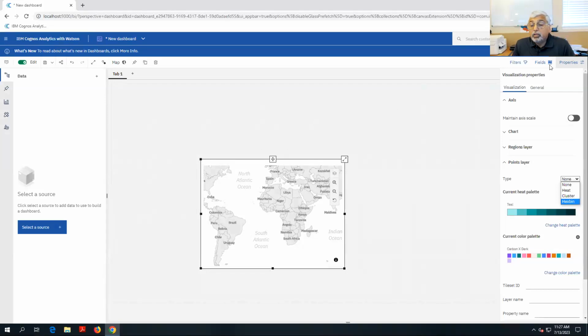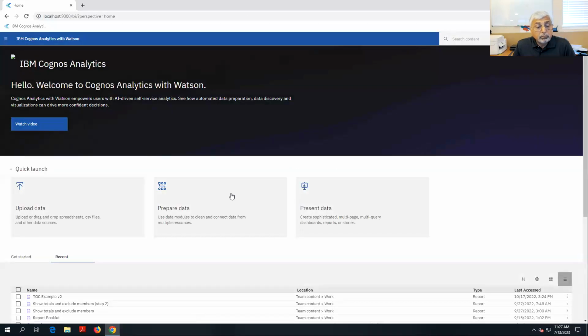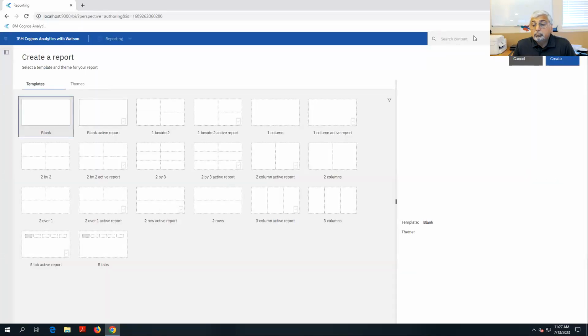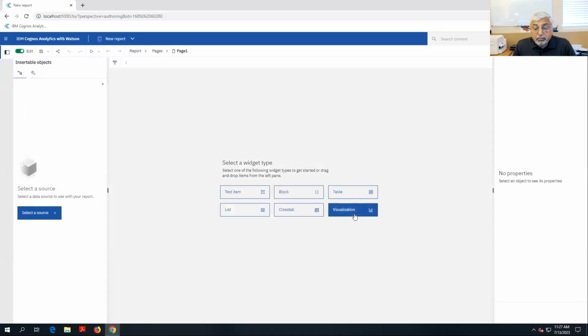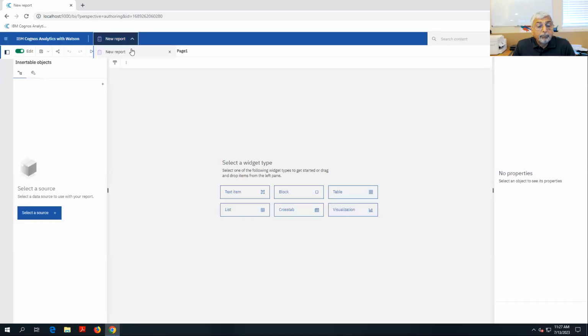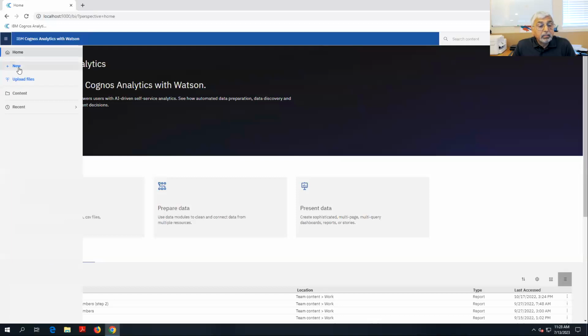So let me show you the other visualizations also in a report. When I select visualization here, you will see the box plot visualization is available and radar is available. So these are the two new visualizations which I talked about, available to you to add into a report or a visualization.